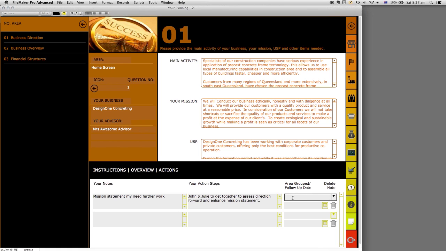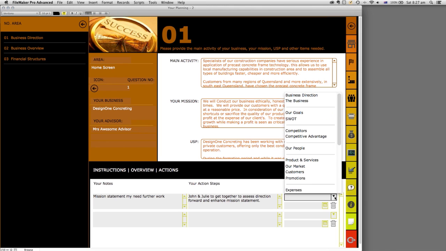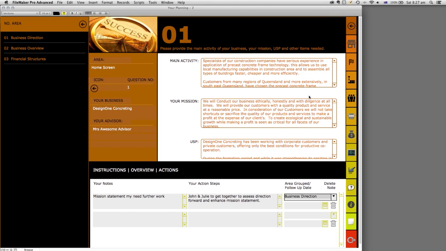And when we come into this one here, you'll see that when I hit the arrow, it asks, okay, what area does it fall under? So I'm going to put this as business direction. It's about the direction of the business. And then this one here is a date. So we're going to get together on May 6th. And this area will just keep growing.